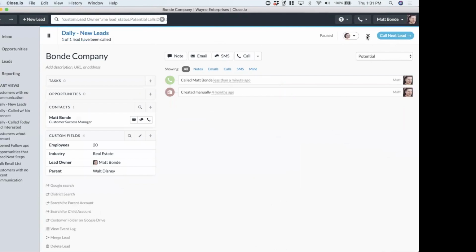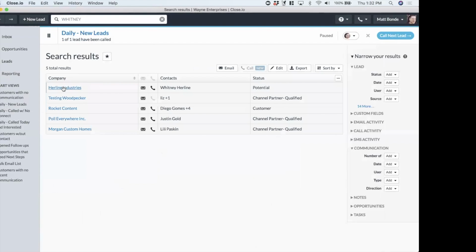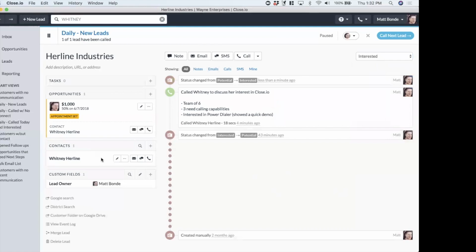And then I'm just going to pause this, and I can go back into my leads. So I had 2 calls, and actually the one thing that I know I did not do is Whitney was interested. So I need to make sure that I mark her as interested. So that'll be the lead status change. So she has an opportunity now, and now I'm going to mark her as interested.